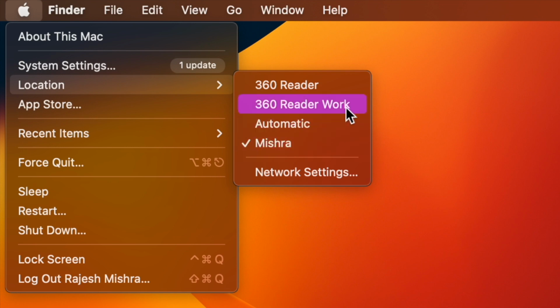And that's pretty much it. So that's how you can add and use network locations on a Mac running macOS 13 Ventura or later.